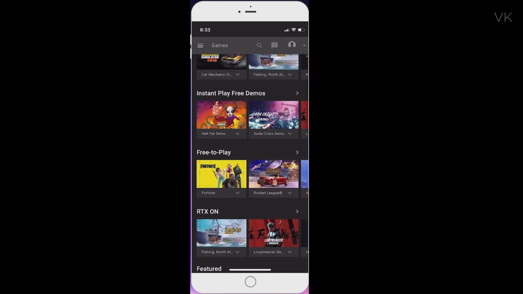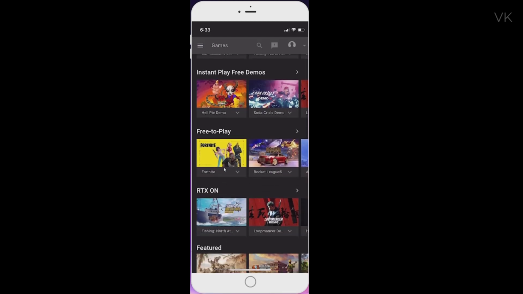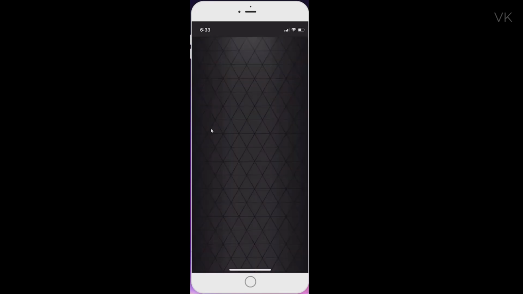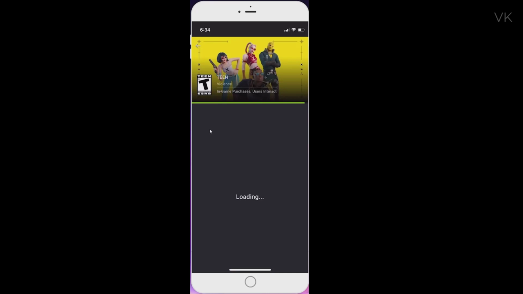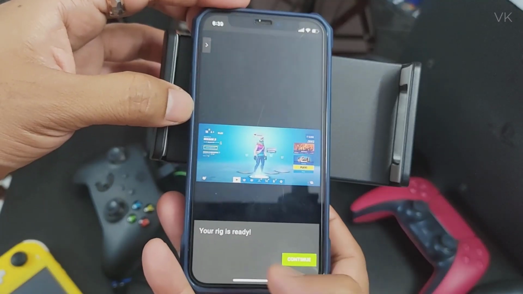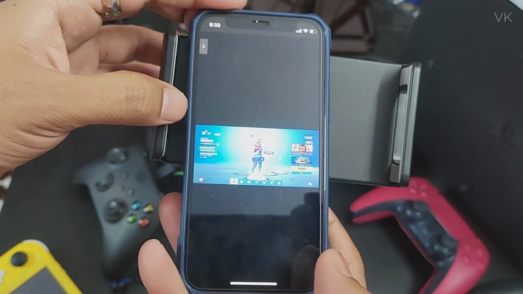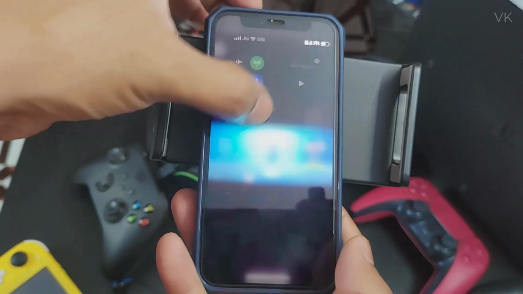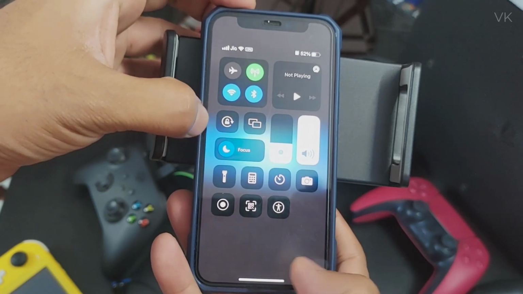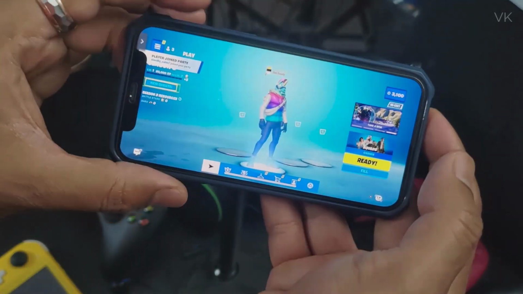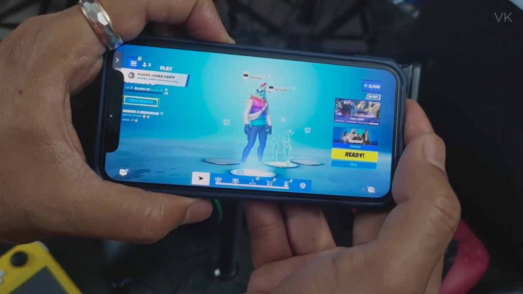So here, free to play, I'm going to tap it. Even you can play Rocket League also. So I'm going to tap this Fortnite and tap on play again. Your rig is ready. So I'm going to tap this continue. So unlock this orientation. Okay. Super cool. It started. So now I'm going to flip it, reducing the sound.